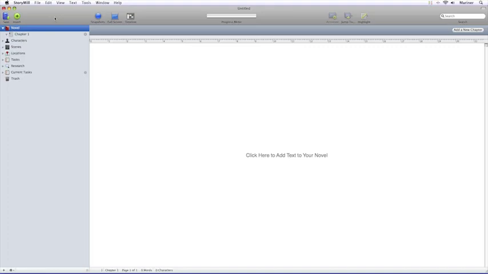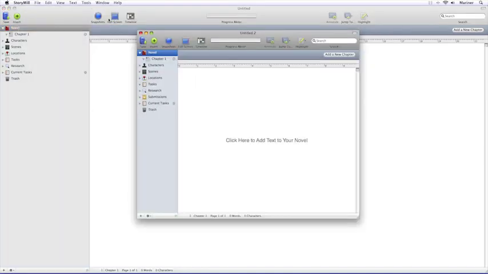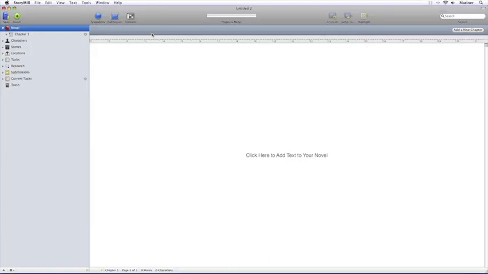StoryMill provides you with the ability to keep everything in one file, so we need to create a new project file for your novel. From the File menu, choose New from Template, then choose Novel with Submission Tracking. You can always choose the Novel option without the Submission Tracking, but it will be missing that additional feature.